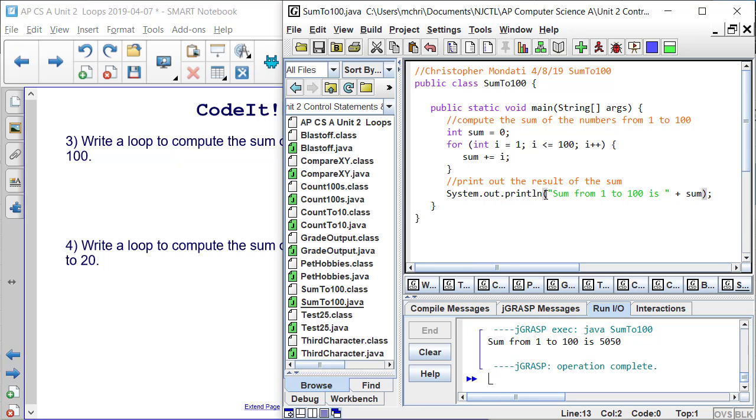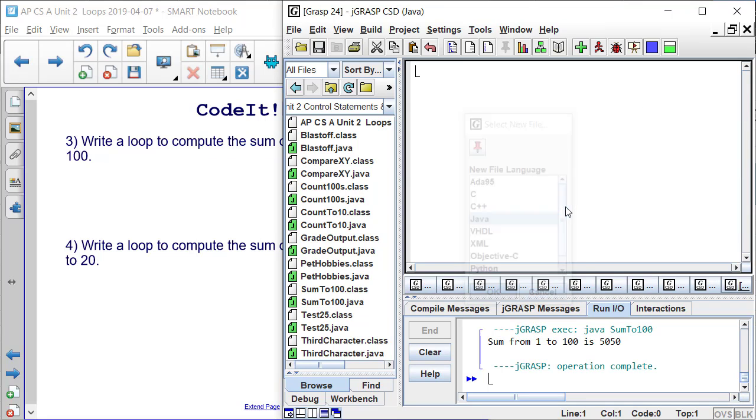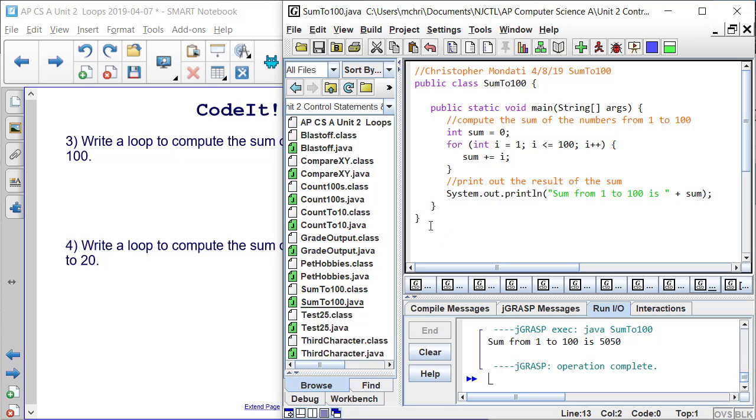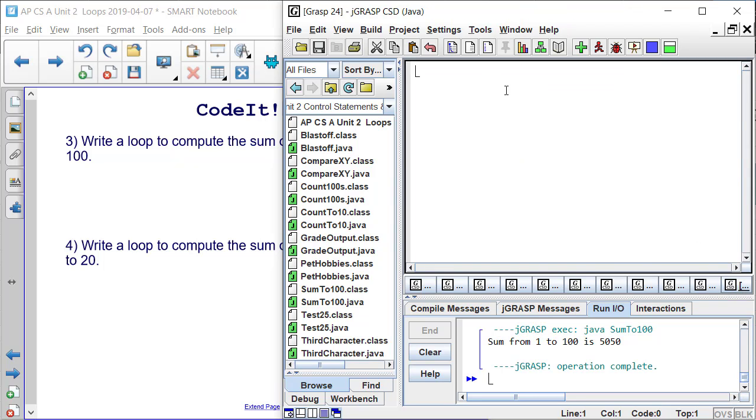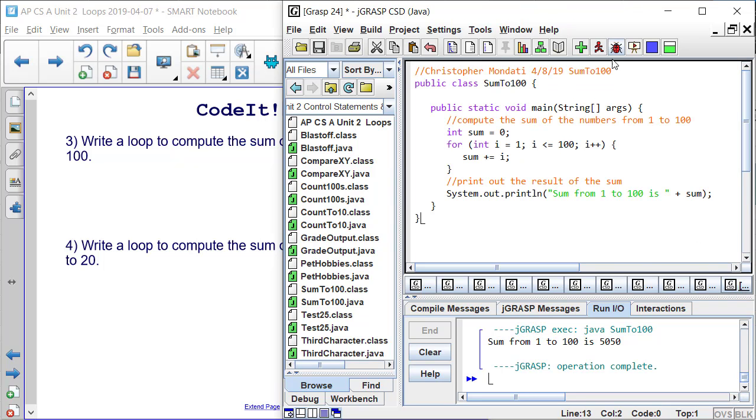Let's create a new file, Control N. Hit Enter to select Java. Great, now let's go back to our previous file, SumTo100, and copy this code since, again, it's going to be very similar. Go back to our untitled file, Control V to paste. Now let's change the name, SumEvens. It seems like a logical name. And we'll change it in the class declaration as well, SumEvens.